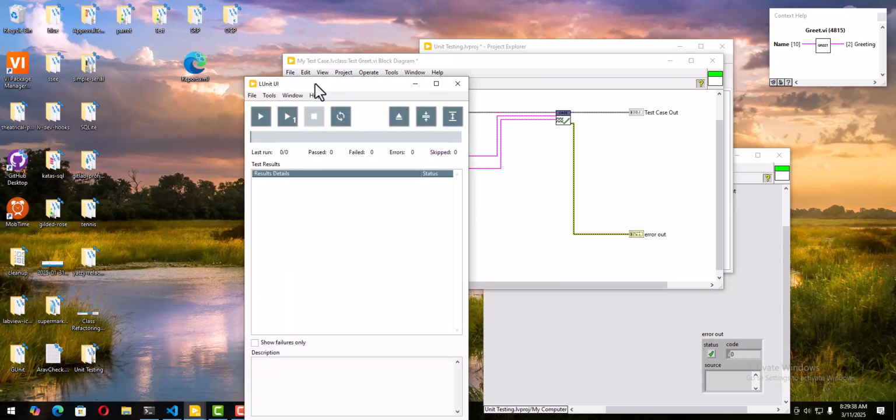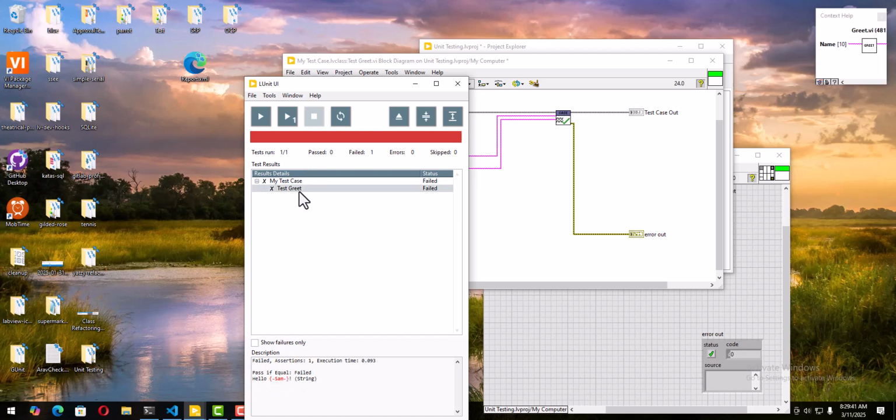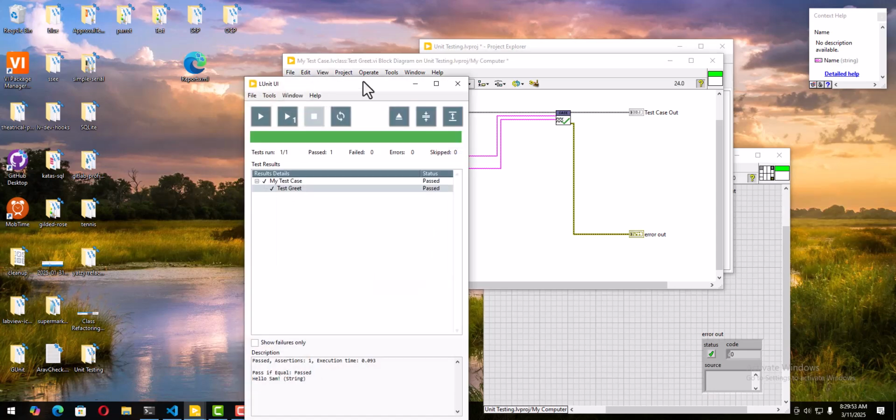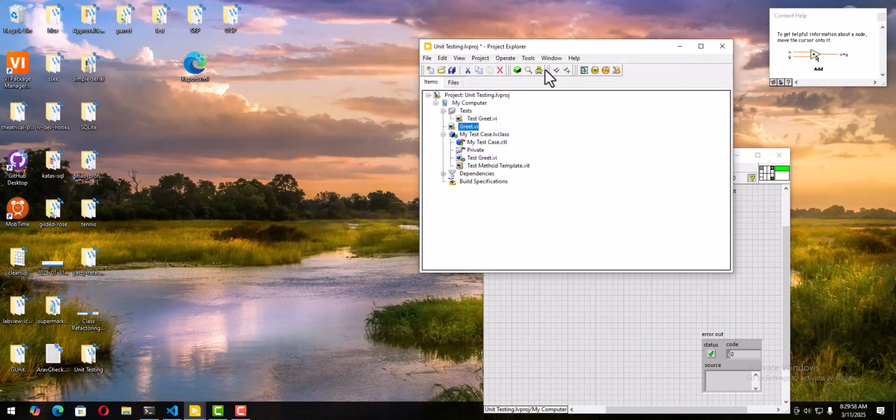Again, if I run it, it'll still fail because, hey, it's expecting Sam, and I just got hello with an empty string. So now I'm just going to type in Sam, and when I run it, it passes. Cool. And if I have multiple tests, I can go here and click this. And I think in newer versions, there is a Control-L shortcut for launching the LUnit tests and running the tests. So, but here, this will also run all tests in your project.